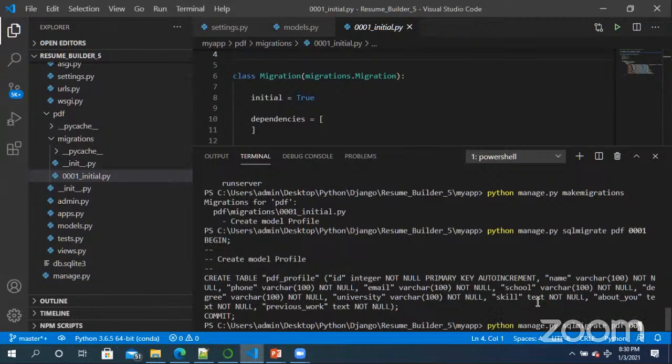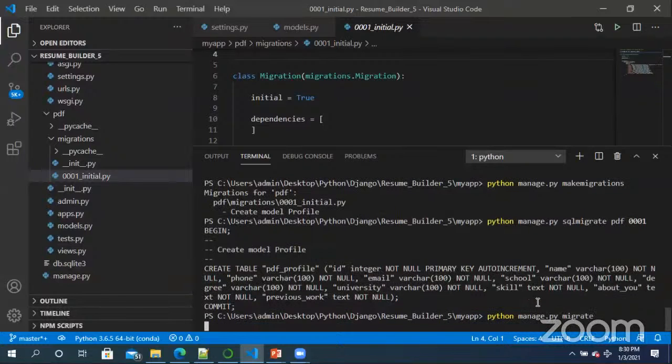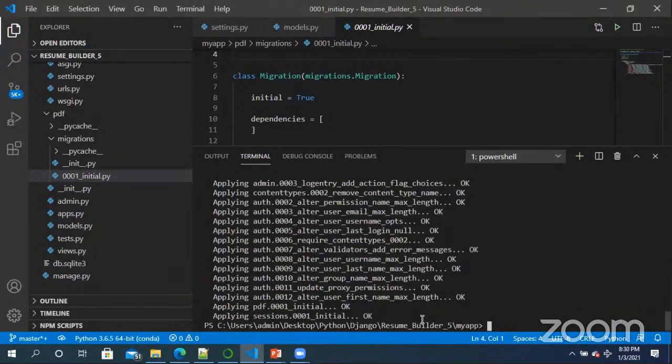So for that, I need to run the command migrate. I have created only one, right? This 0001 is my table. What are the other tables? They are default tables created by Django. What is the use of that? Quickly we will come to know.